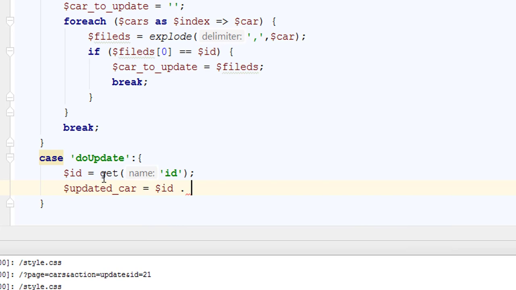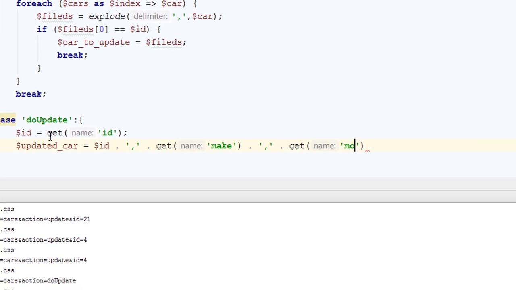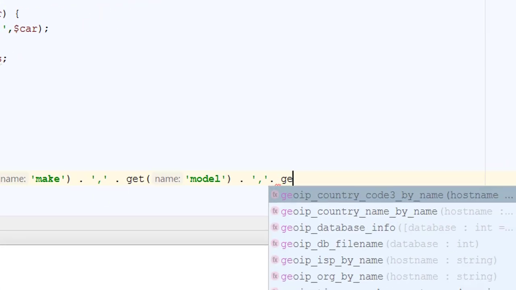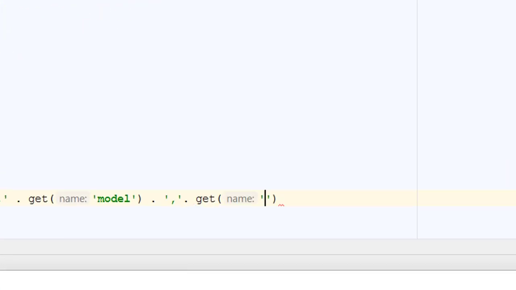So I'm creating a variable, I call it updated car. I'll put the ID in. Remember in the file we had to have a comma as a delimiter. So I'll put the delimiter between every single parameter I'm receiving from the update form, right? So I add the make, I add the model, and remember I just have to separate them with a comma because I want to write this back into the file as well. So then I go get the year, and then I'll finally get the price.